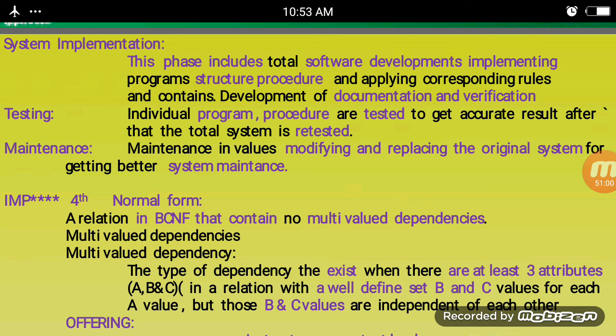And testing will be there. Next, the individual programs and procedures are tested to get accurate results. After that, the total system is tested. And maintenance is there. Maintenance involves modifying. Whenever we are using the system and it is not working, if there is any error, we modify that error and replace the original system to get a better system through maintenance.